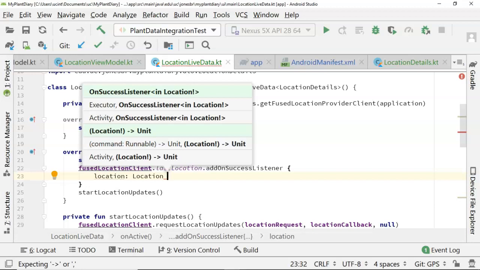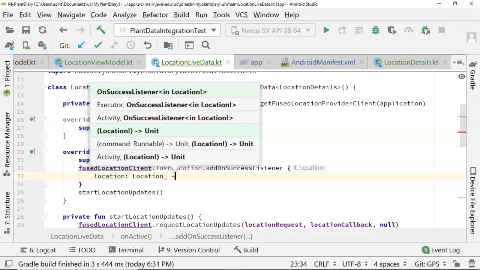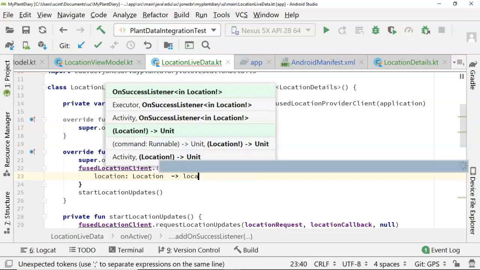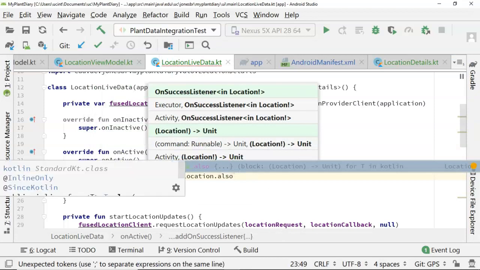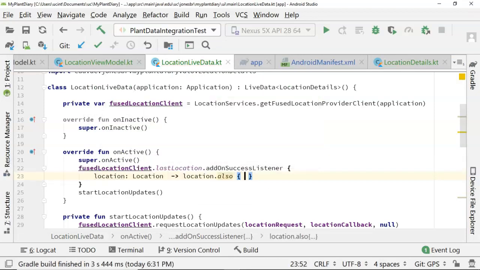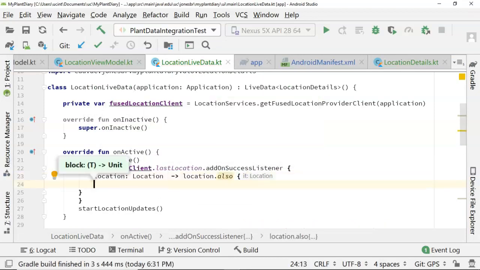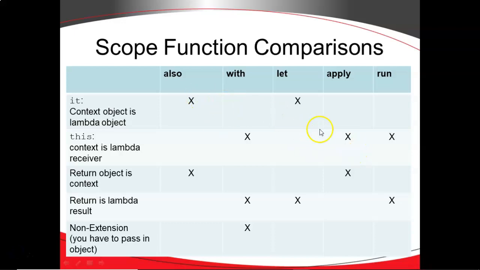So location is of type location, and then we say that goes into location.also. Remember, also is another one of our scoped functions, very important in the land of Kotlin. Also is slightly different from apply in just one way, and that is the object that it's operating on. We've referred to it with it instead of this. If you prefer this, have at it. The only difference is that you have to say explicitly this is optional.